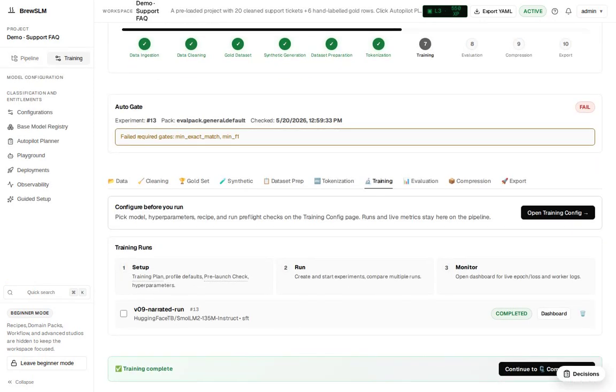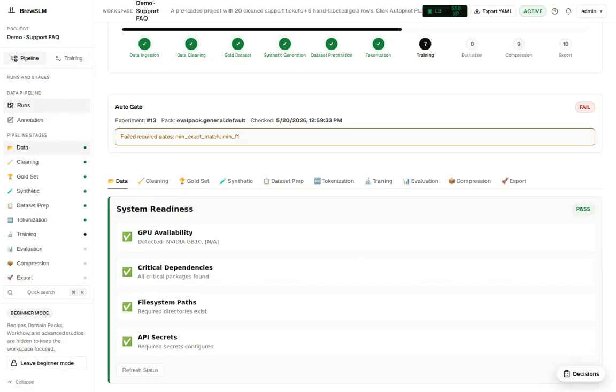Training tab. No experiments yet. We haven't started anything. Launching a run is video 9. Back to the Data tab.